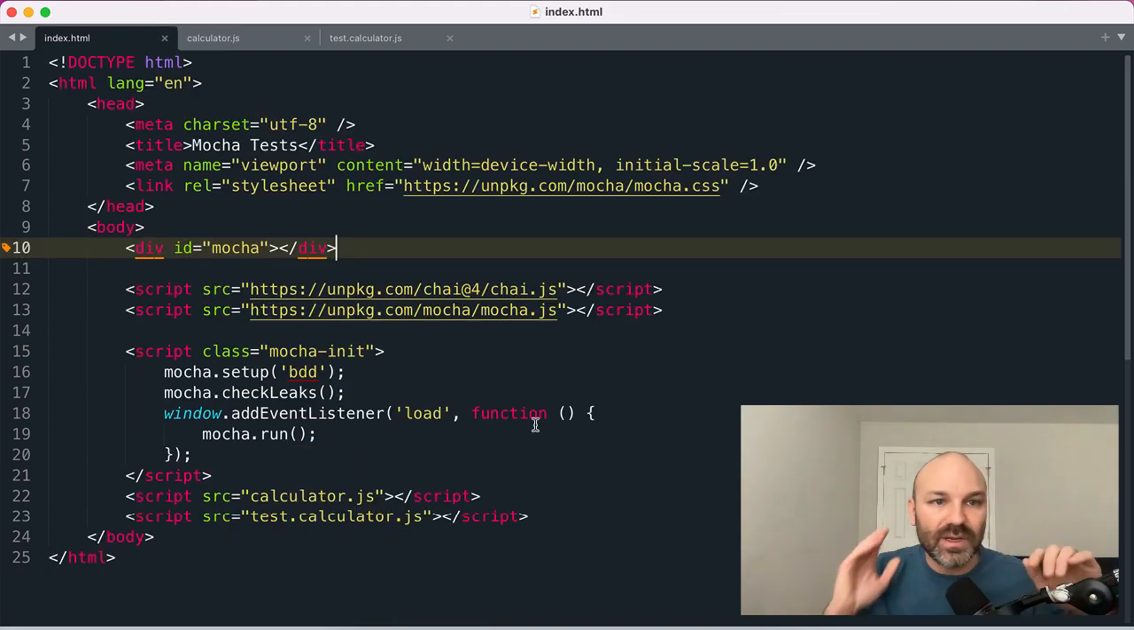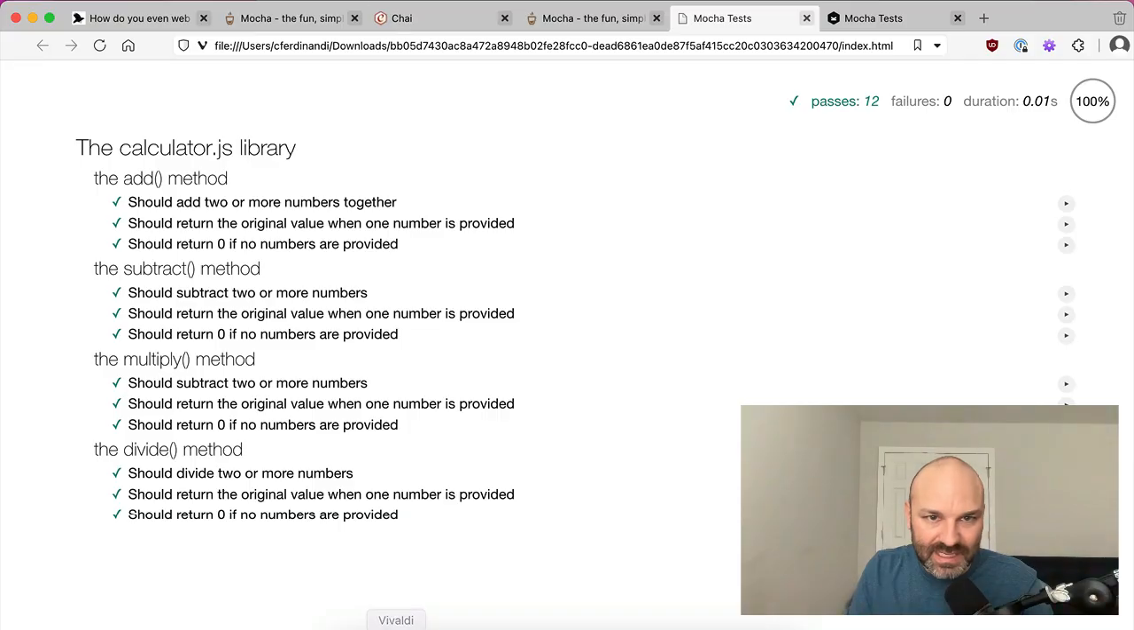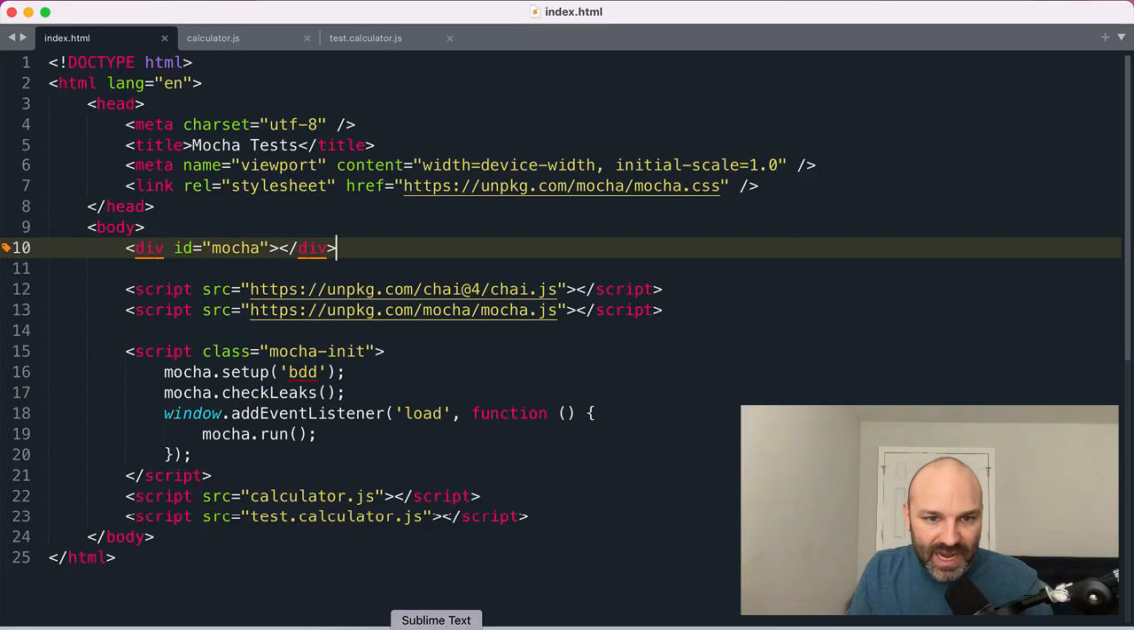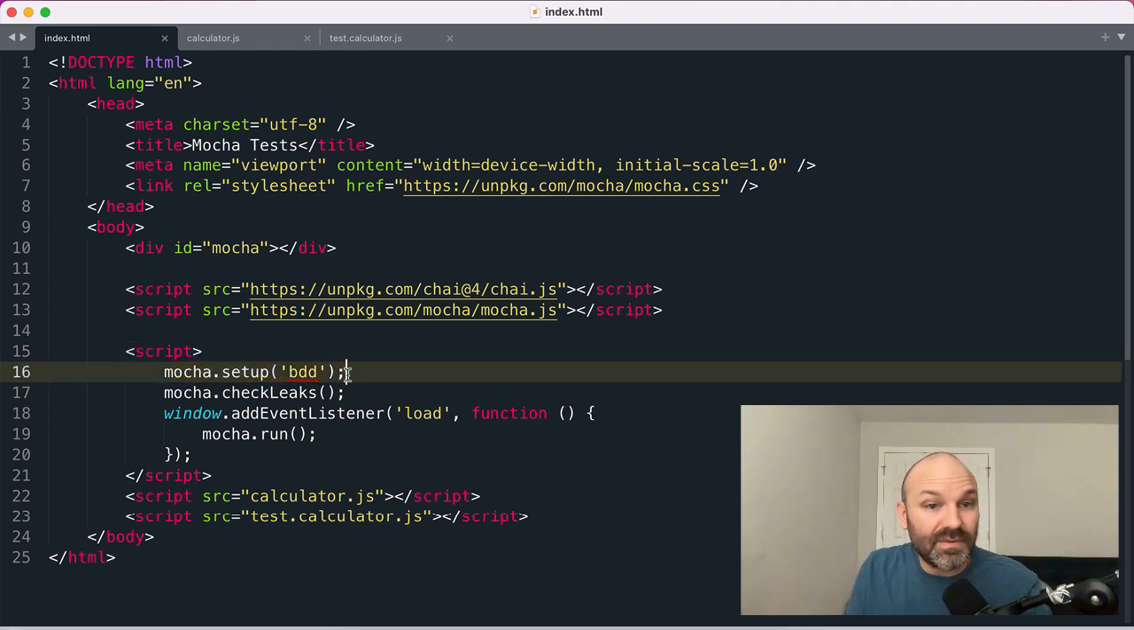It's really straightforward. In an HTML file, you are going to load the CSS for Mocha, the JavaScript for Chai, the assertion library rather than the actual testing library itself, and the JavaScript from Mocha, which runs the tests. And then inside a script, which doesn't even need to have this class, you set up the type of Mocha test or assertions that you're going to be running. I like the BDD style, so that's what we're using here.